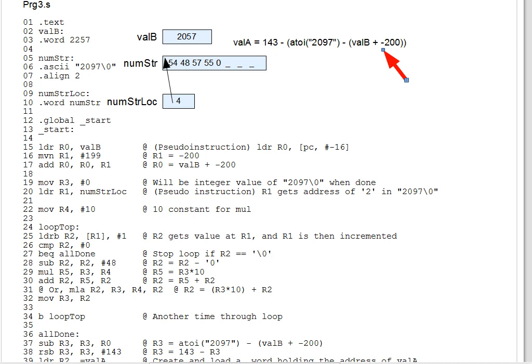And that should be enough for this lecture segment. In the next segment, we'll look at the loop on lines 19 through 34, which converts 2097 \0, the string, to integer 2097, and introduces a bunch of new ideas along the way.